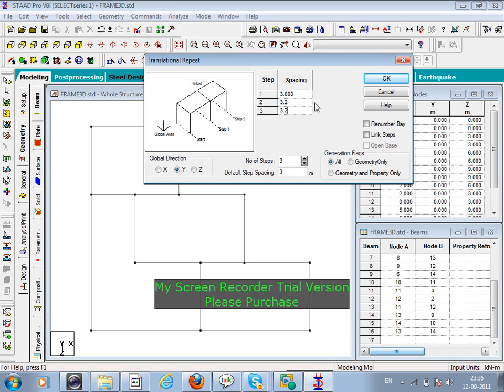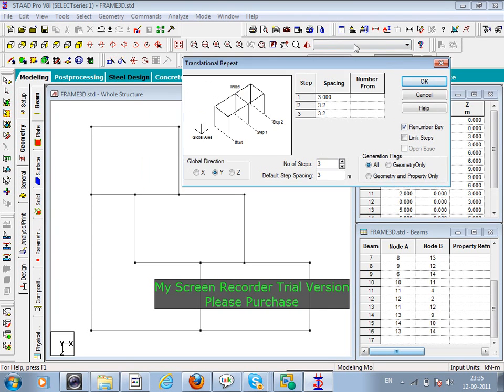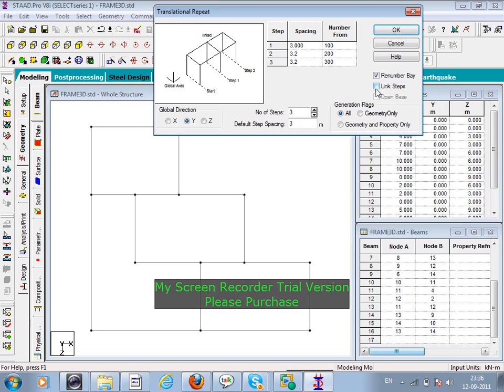So in general, let's see what the renumber is. Renumber of the bay: the nodes and beams that are copied or generated by this command are numbered again. So what is the starting number? This is your starting point. The first step, let's give it start from 100. I will show you the effect of that. Next is 200. So it will indicate which level it is. Third is 300. Now the next checkbox is the link base, links tab.